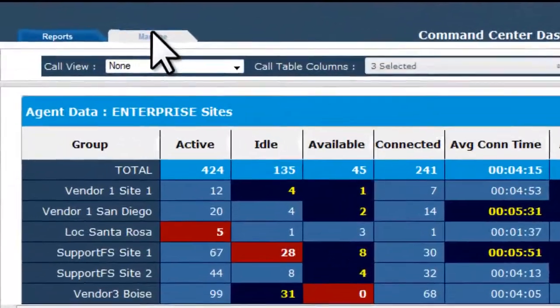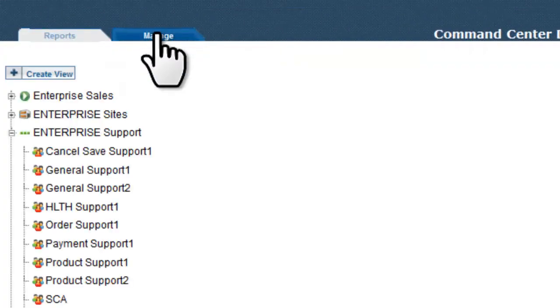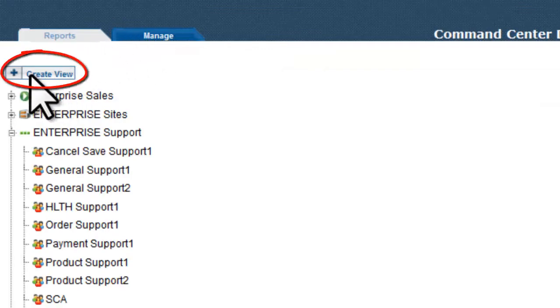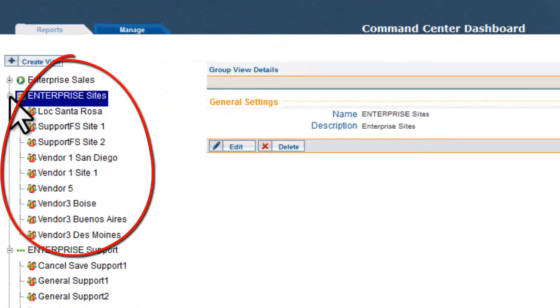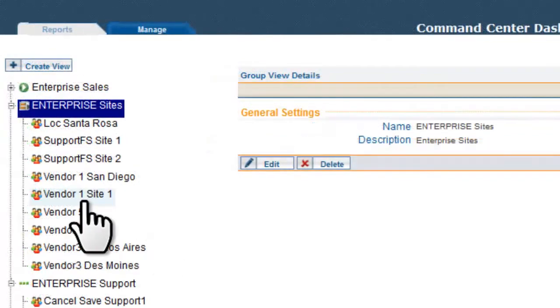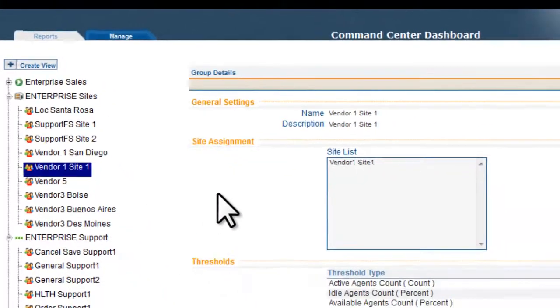To edit an existing view or create an additional view, you go to the Manage tab and click on Create View. For example, here is the Enterprise Sites view of agent data. When we click on it, it shows the groups included in this view. To edit a group, simply click on that group.